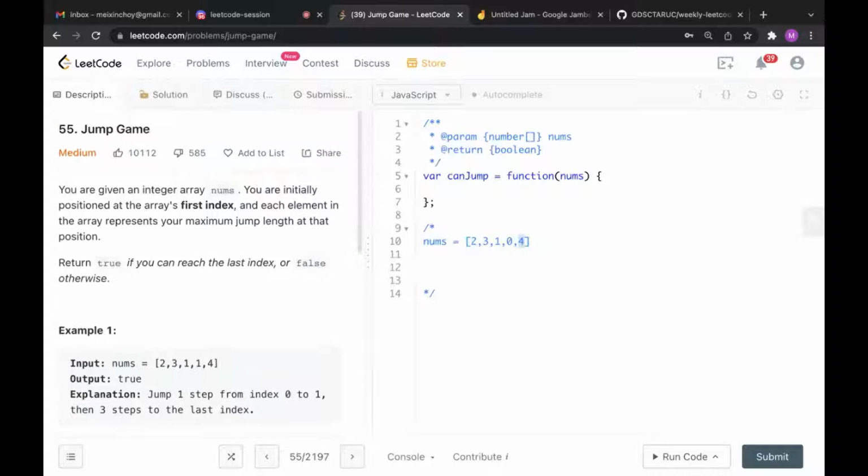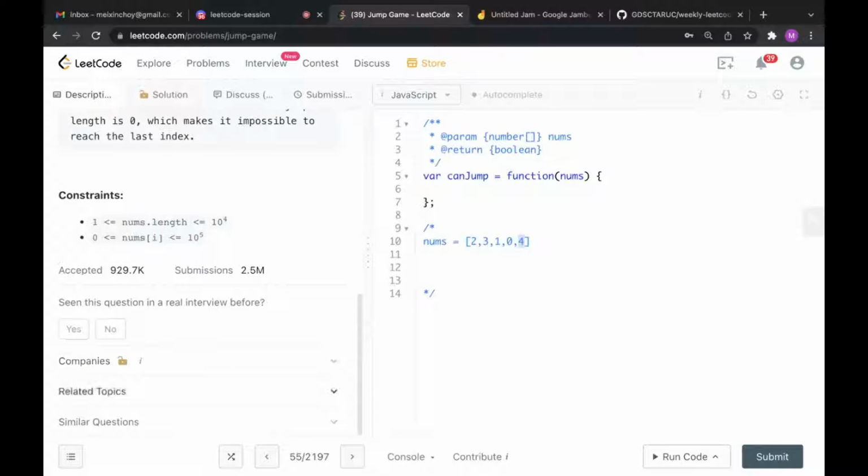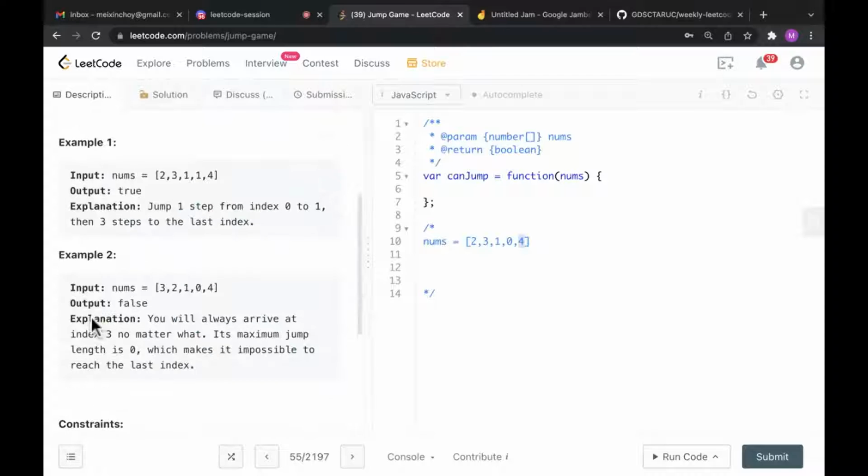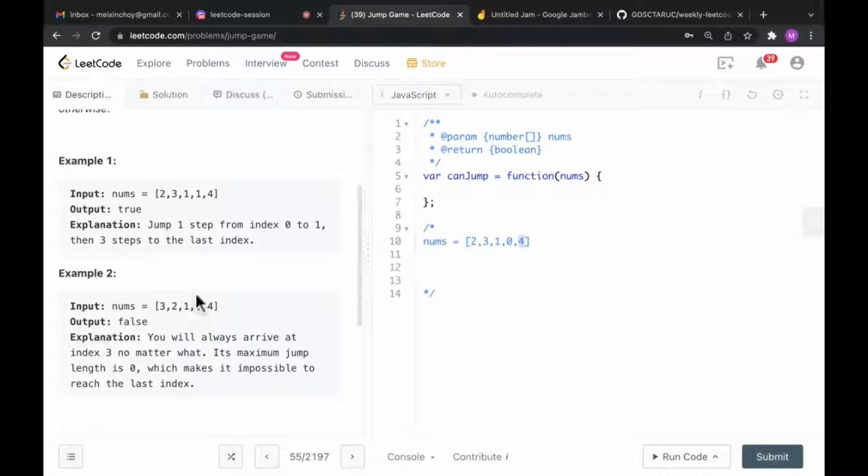But because this is just jump game, I just need to return true or false. I think there are related questions like jump game 2, 3, 4. You can try. They will probably ask you to return a path, but here we are just going to return true or false. So for dynamic programming, instead of focusing on all the possibilities, we can focus on one index at a time, and then we can continue to calculate.